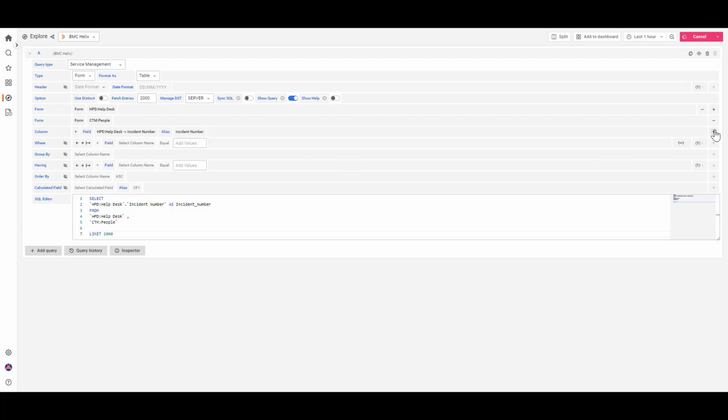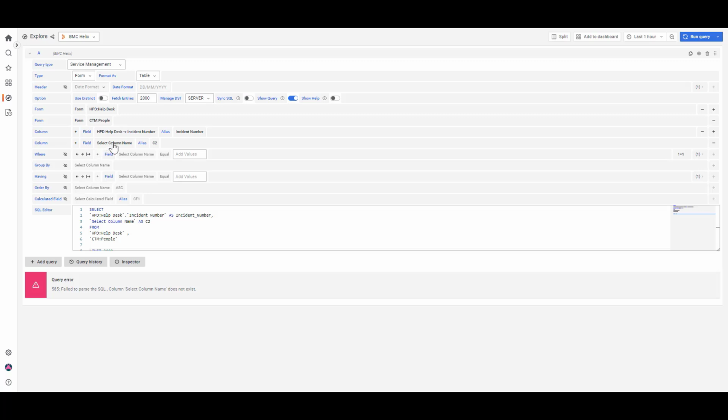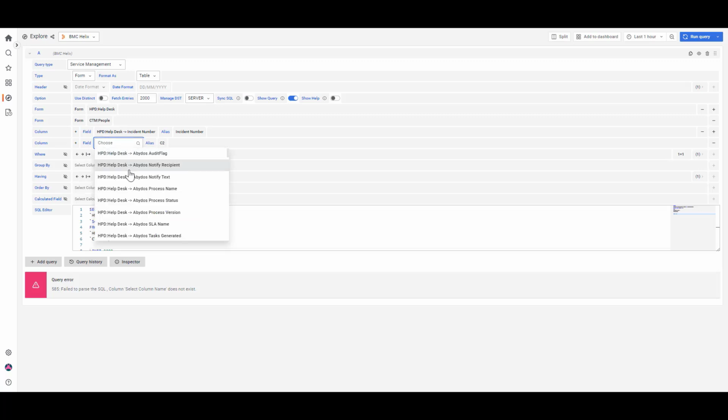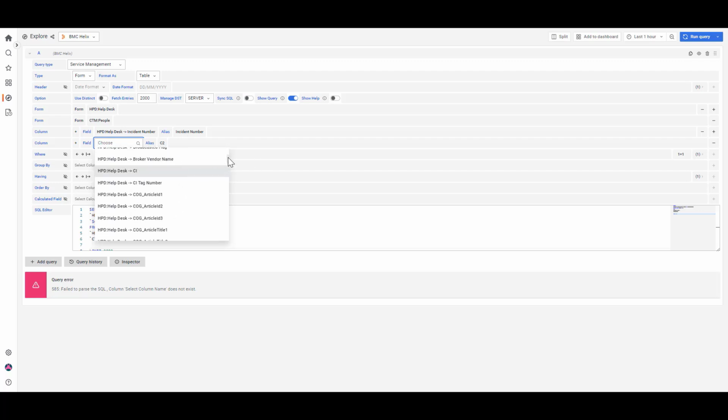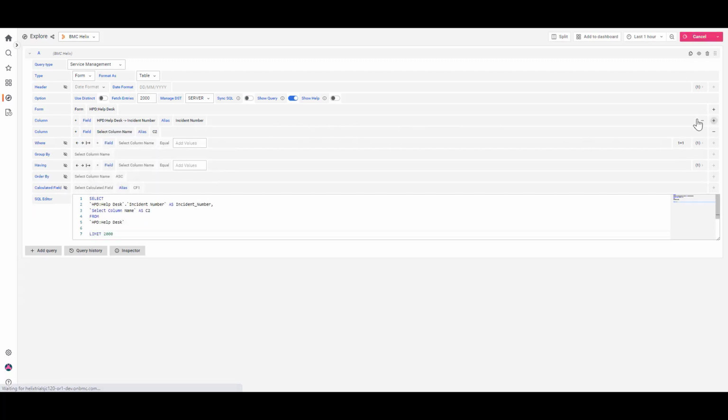And from the next column, I could choose some fields, or from HPD Help Desk, if I scroll down, from CTM people. We can do some searching from here and search the fields that we need. For now, we are only using one table to make this case easier and simpler.